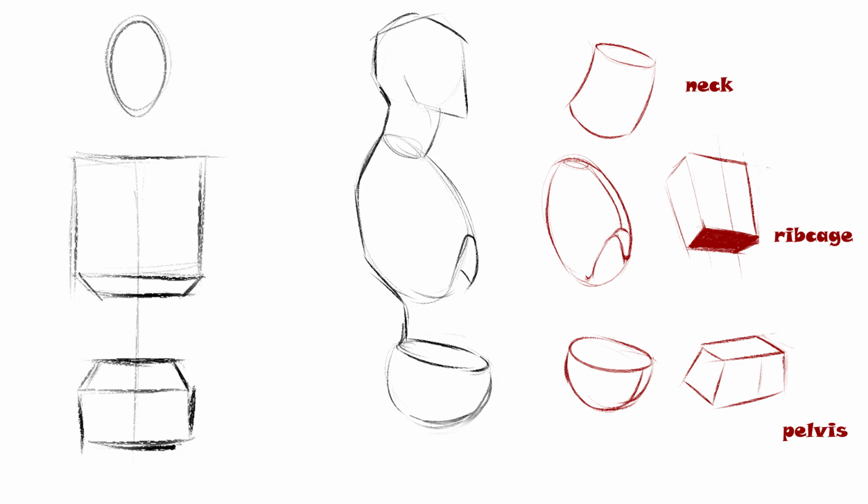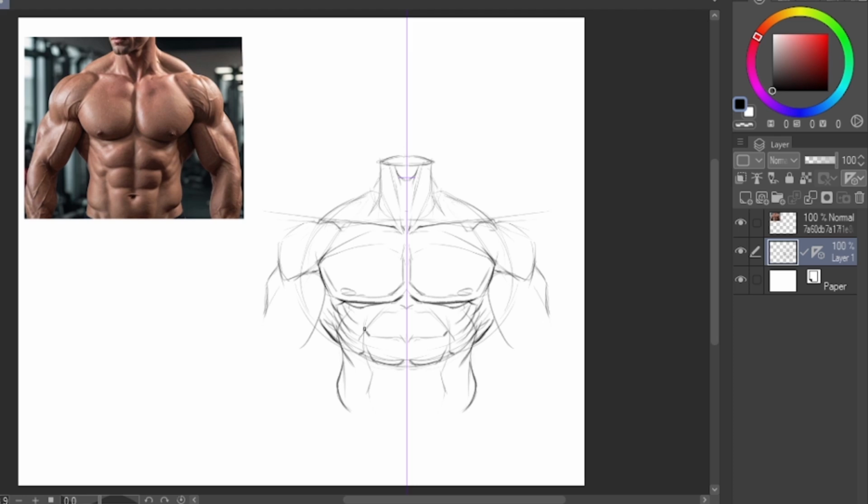Now I know how to start. I'll just draw a line for the neck, an X shape or a box for the ribcage, and another box or a half sphere for the pelvis. Okay, what is next? I'm excited. Nothing, just remember: observing, analyzing, and then asking the right questions. I can't stress enough on this point.